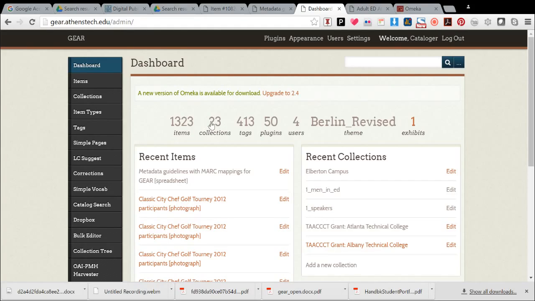There are 23 collections. Some of the collections are for processing, and for sort of bucket and workflow organization, there are some of these right here. You can see them. The Elberton Campus Collection is not a public collection. It's just meant to sort of drop things that are related to Elberton into that bucket for organization and for subject analysis. You can see here we have 413 plugins.